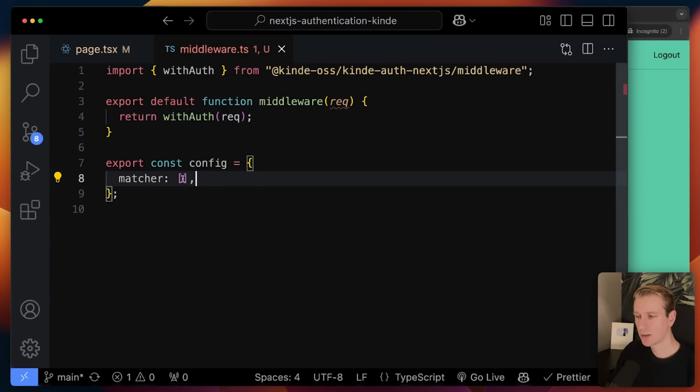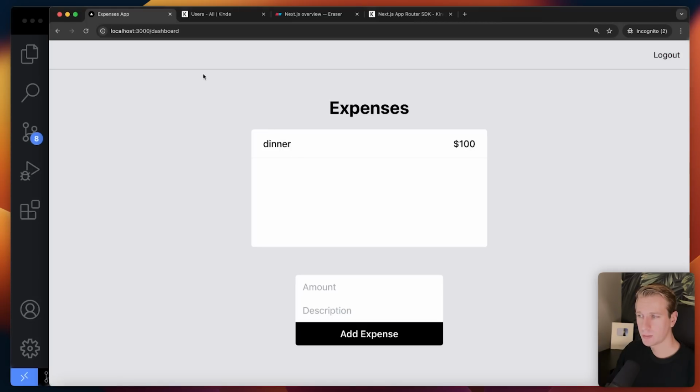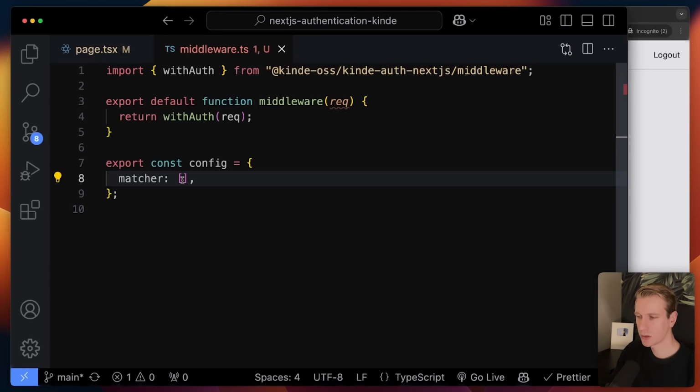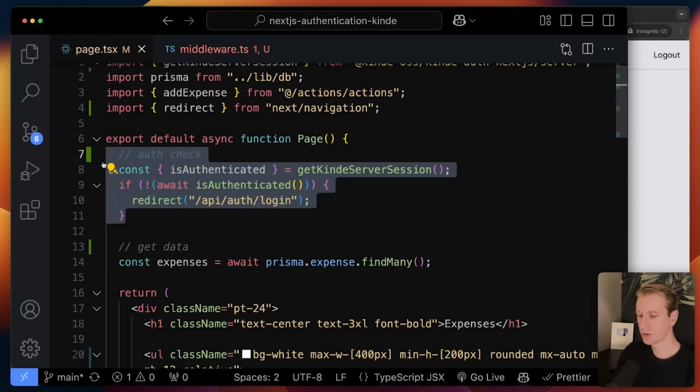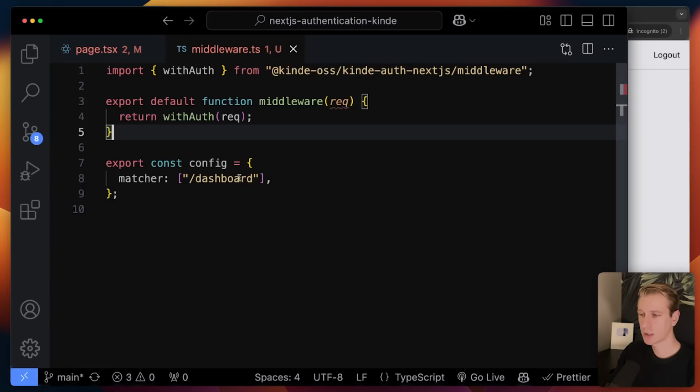And then here we can decide on which routes we want that middleware to run. So in this case, we would want to protect the /dashboard route. So I would say the requests to /dashboard should go through the middleware. The home page can stay public. So now I can remove the authentication check from the individual page. Now it's only the middleware that will check for the authentication status.